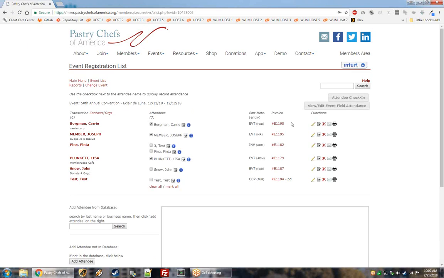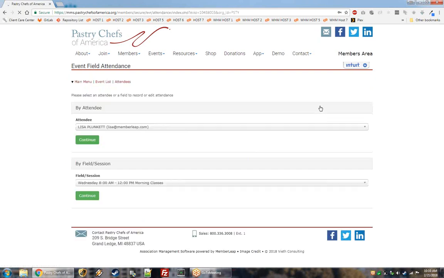Now up at the top here, we can track attendance for the overall event simply by checking these checkboxes, but that just says yes, they attended the event as a whole, not the individual things. So for that, we're going to go to this button here for View/Edit Event Field Attendance. Now clicking on that is going to give us a couple of options right off the bat. It's going to ask us first if we want to track by a particular attendee or if we want to track by a particular field or session.